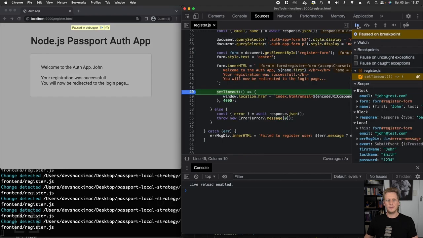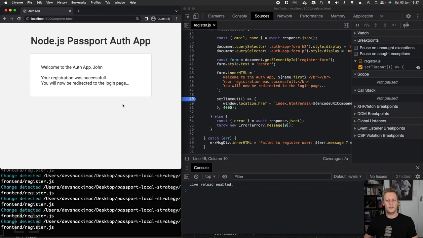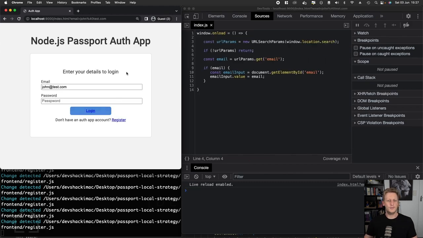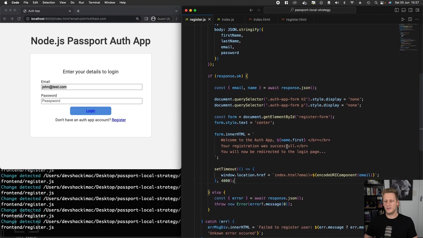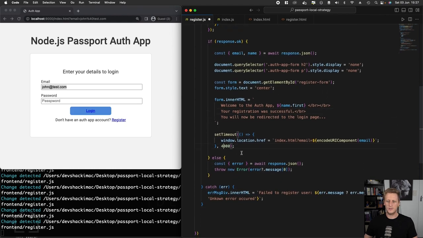Let's see what happens. You can see at this point in time, we do get a reference to welcome to the auth app, John. We can see that name's come through. Your registration was successful, with a small typo, and then you'll now be redirected to the login page. So if I click continue here, after about 4 seconds, the user will then be kicked back to the login page and the email address is there. So I think that's some really good work so far. We can just fix that typo there, and instead of 4 seconds, let's just make it 3.